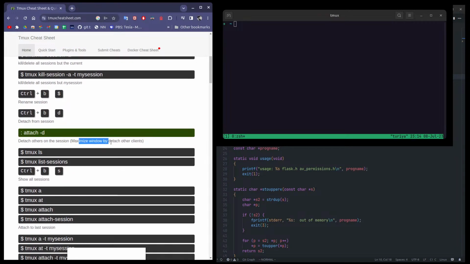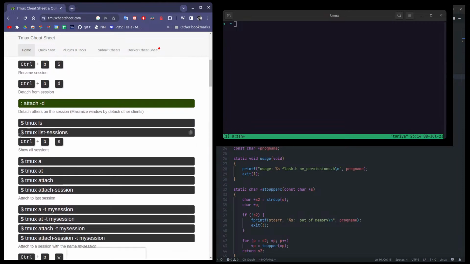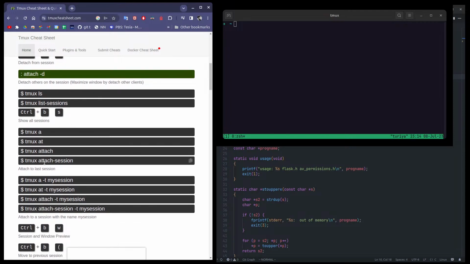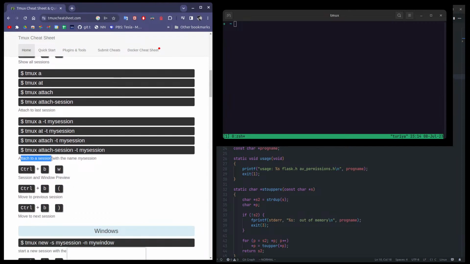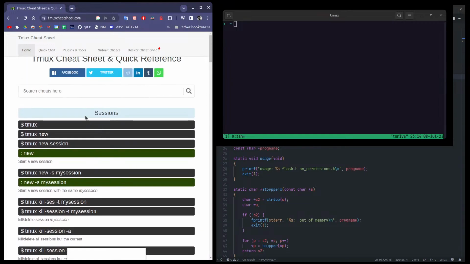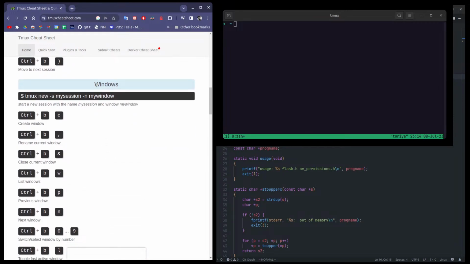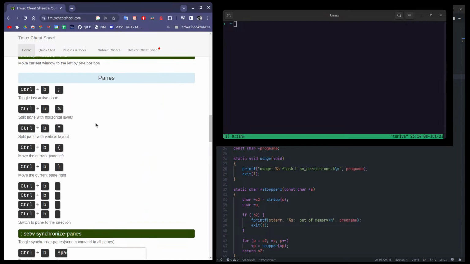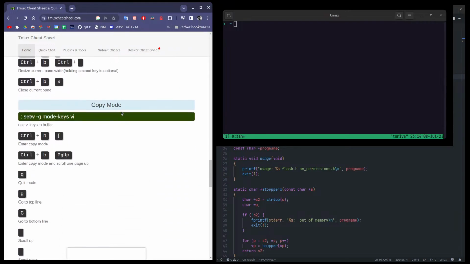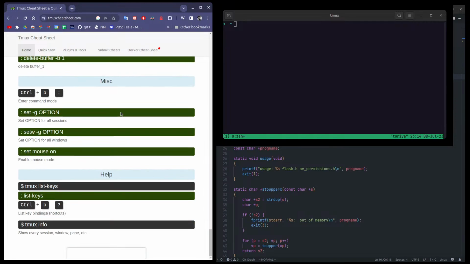Touch maximum input by detach other plants. Not sure what that is. The audio is going to be very bad, I know that. So this is a session specifically, and I don't even know the concepts of this tmux, like what these windows and panes and all of this mean.